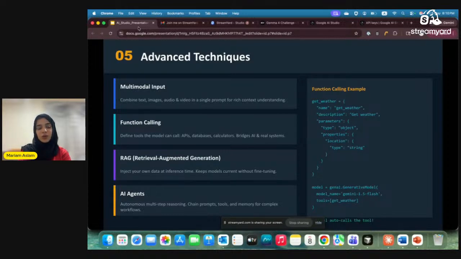And then function calling, of course. You can call APIs, you can call databases, you can call different AI systems, and you can also call real systems. And then of course RAG, where you inject your own data and see how it is performing there. And of course, we have AI agents now in the picture as well, where you ask it to perform some specific task for you, you give it just commands, and it starts building a workflow based on it.